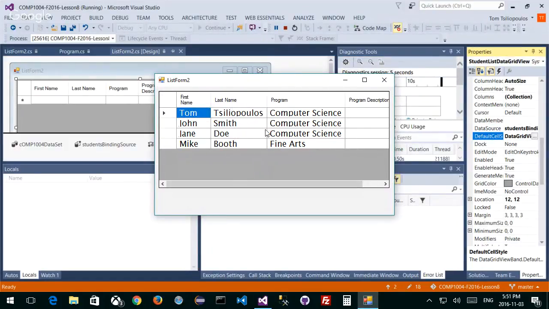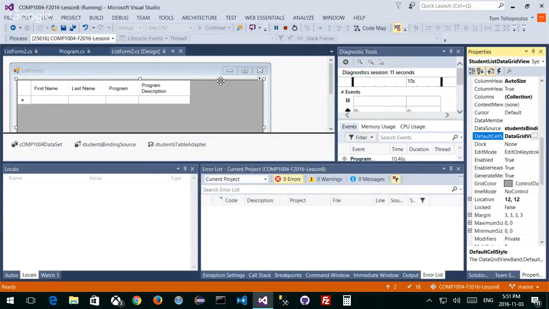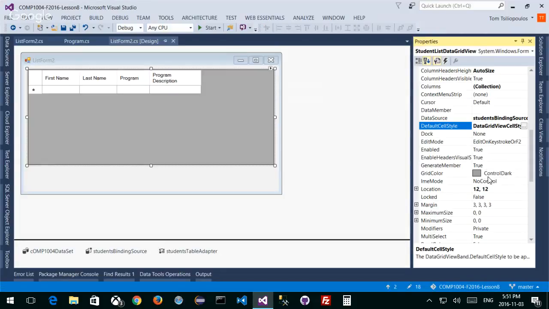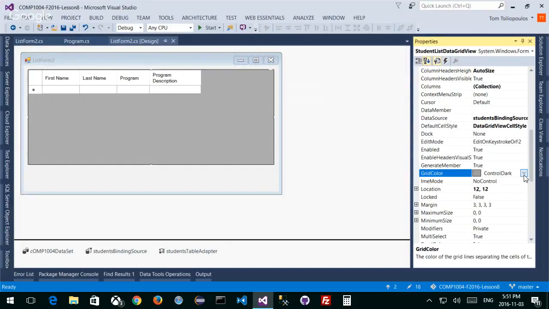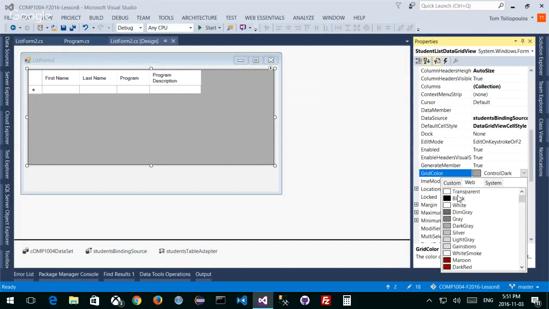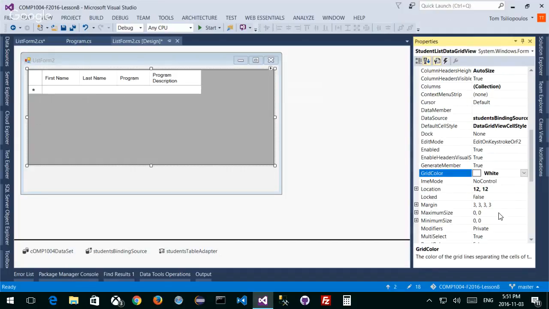I don't like that the header text is different than everything else. How do I change that? Well, it's down here. If you look at the actual grid view itself, there's the grid color, that's the background. If you want to control it so that you don't see anything like that, you can change this instead of control dark. You can change that to white.